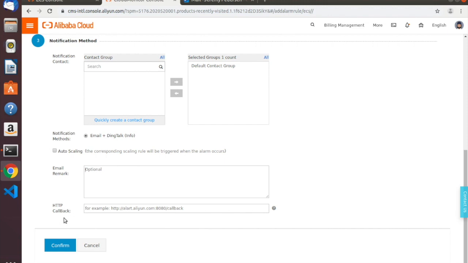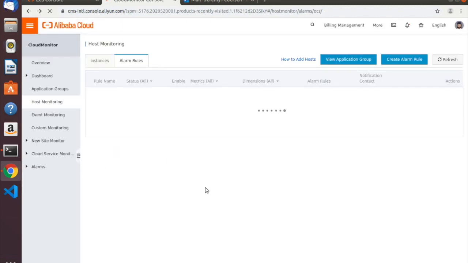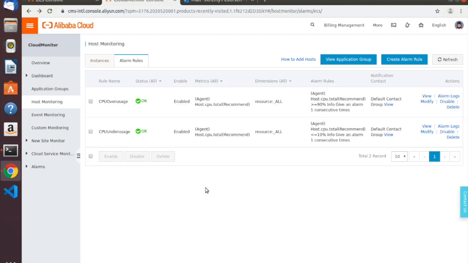Let's see, I don't think I need to write anything in there. And you can also configure HTTP callbacks to integrate CloudMonitor alarms with other systems. But we'll skip that and just hit confirm. Go back here, we should see two alarm rules showing up now, one for the overuse and one for the underuse. There they are.